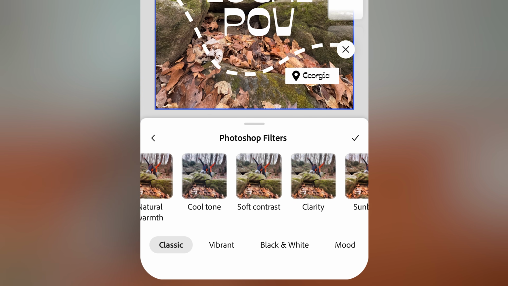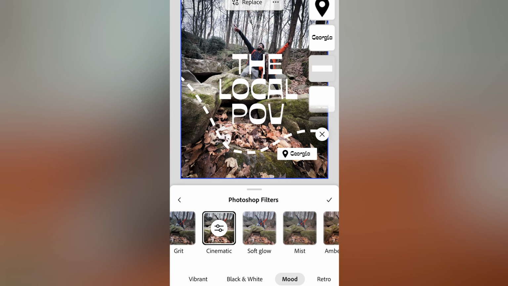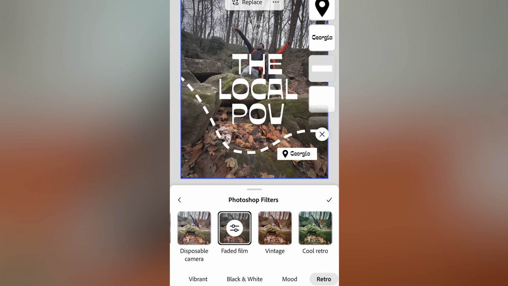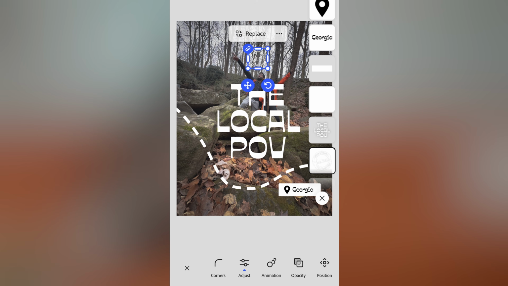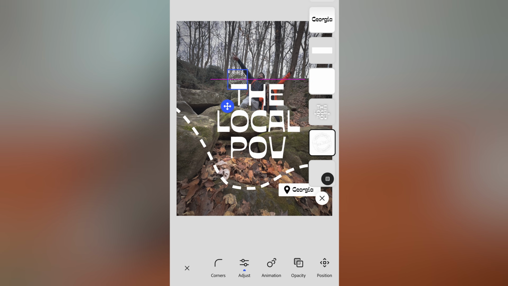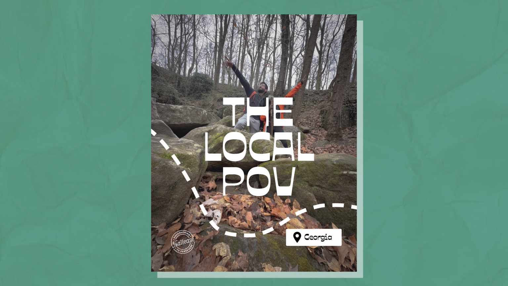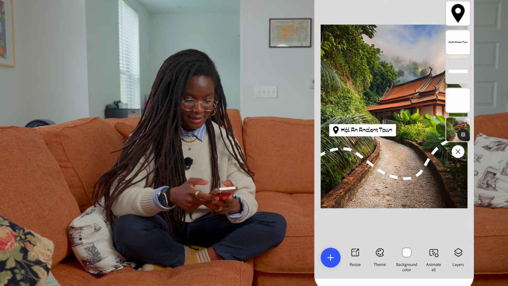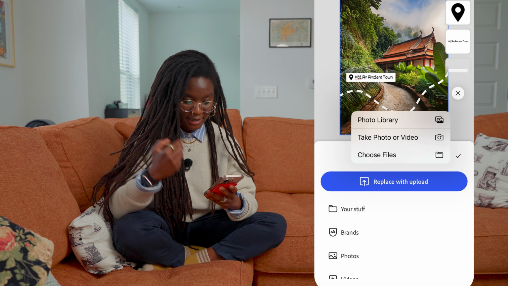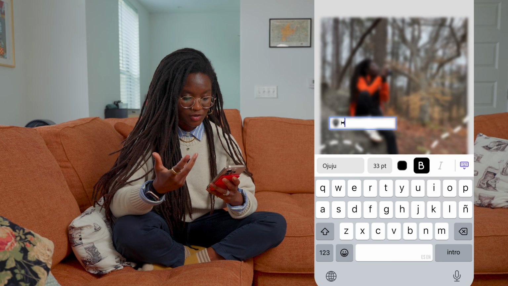There's so many filters built into Adobe Express that you can easily use. I think I wanna go with the faded film. And then I wanna move my logo just down here where it's a bit more visible. And voila, our first part of our carousel post done. Now we can easily go through and adjust this that much faster. So again, rinse and repeat. This is like so easy.